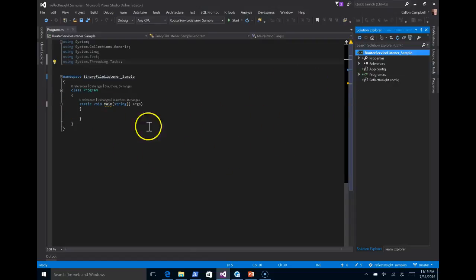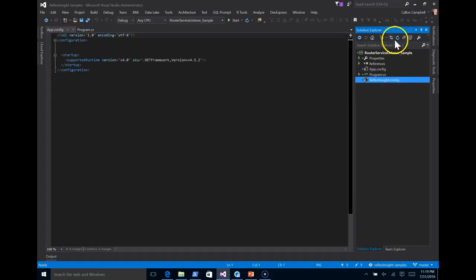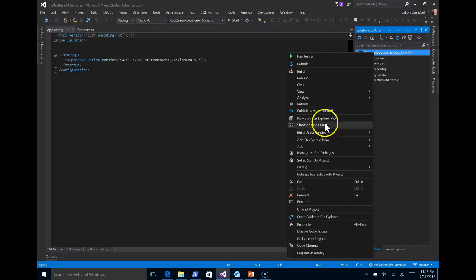So I have a blank application here. App.config is empty. And reflectinsight.config, this file here, we'll come back to that one. So what I want to first do is add ReflectInsight using NuGet.